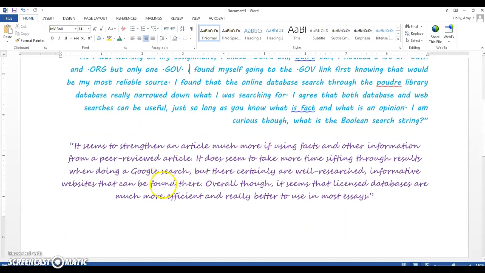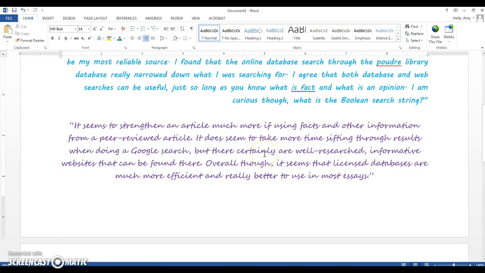Okay, and then going back to our comments, I just wanted to point out this last one that sums up, I believe, the most important highlights in terms of when it's appropriate to search in different places. It seems to strengthen an article much more if using facts and other information from a peer-reviewed article. It does seem to take more time sifting through the results when doing a Google search, but there certainly are well-researched, informative websites that can be found there. Overall, though, it seems that licensed databases are much more efficient and really better to use in most essays. That's true because if something has been through the process of peer review, then the work has been done for you to determine that it is credible, reliable, and good information.